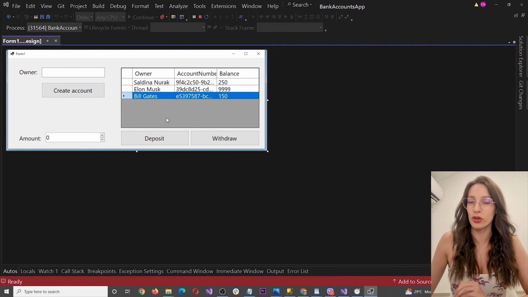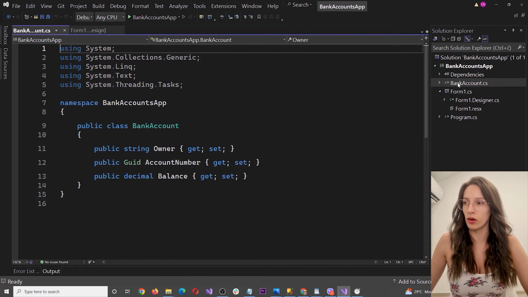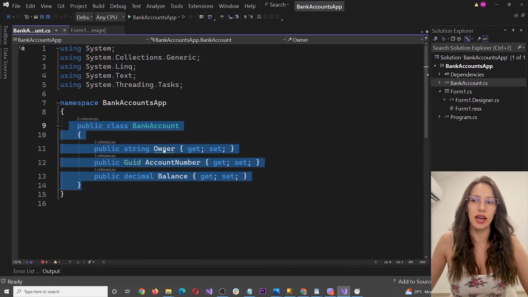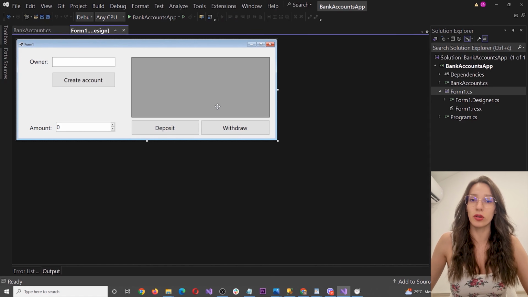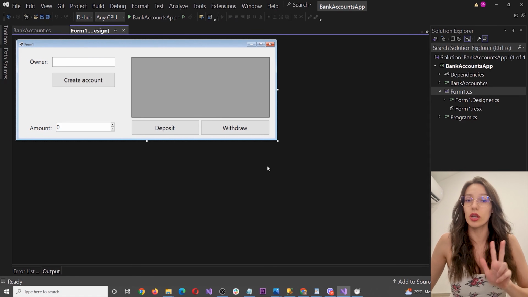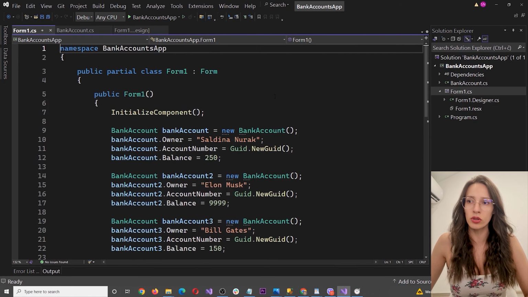So now I will show you how that looks in code. Here is our bank account class, and as you can see, it has 3 properties: owner, account number, and balance. And then in the code behind of this form, we have created 3 objects of that class. So let's open code behind, simply right click on the form and click on view code.